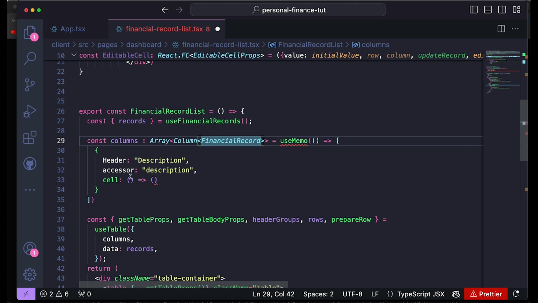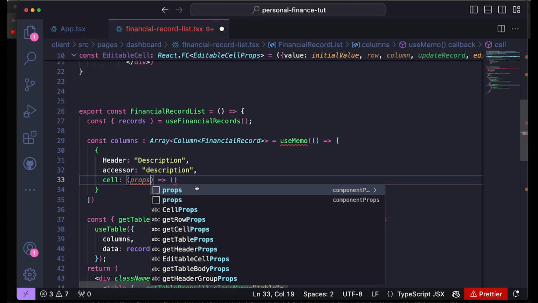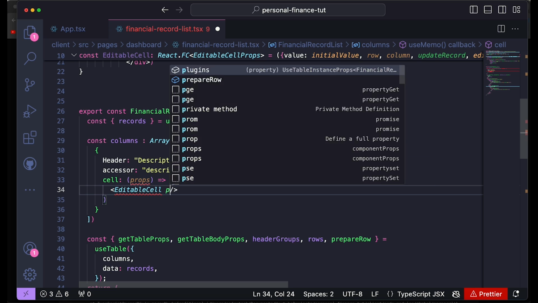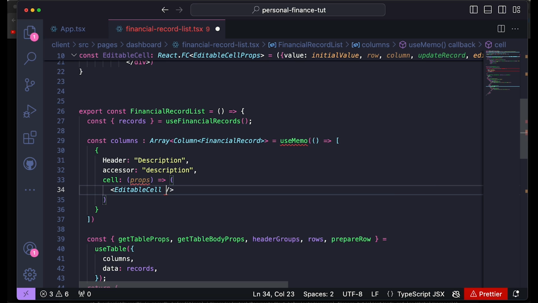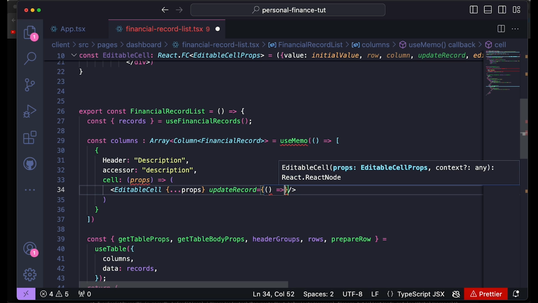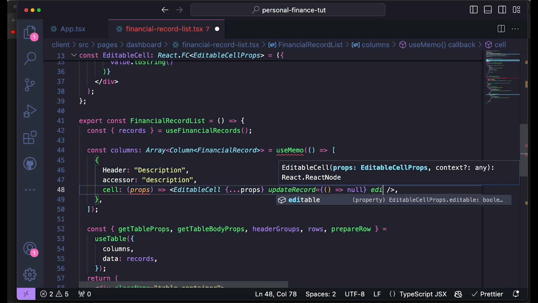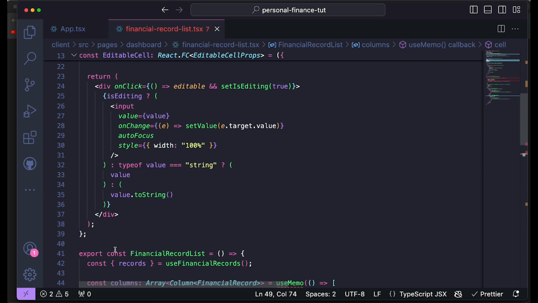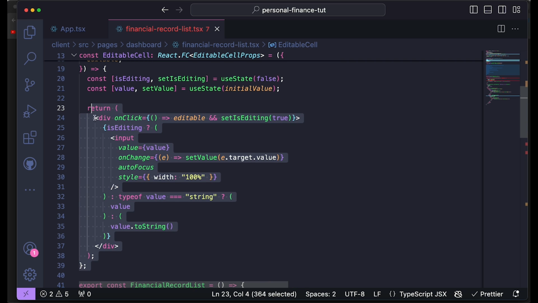So over here we'll grab props from the cell and we'll just return back the EditableCell that I just created. So EditableCell, perfect. We'll grab the React Table props from the cell function, so three dots props. And then we'll pass in the updateRecord. Right now, we'll just make a simple fake function, and then we'll also pass in the editable equal to true. Okay, so this obviously, as you can see, just got fixed because prettier is working now.